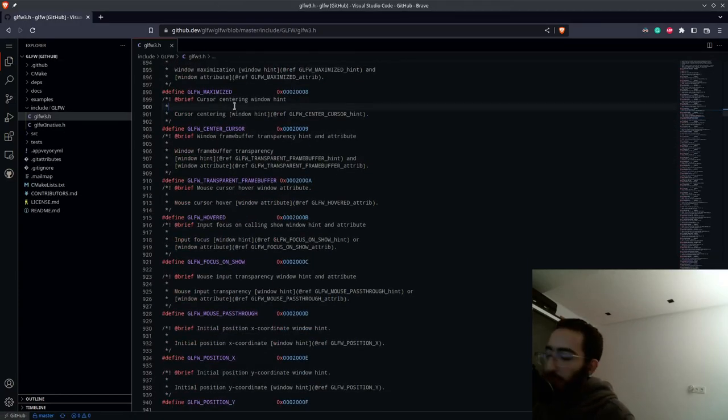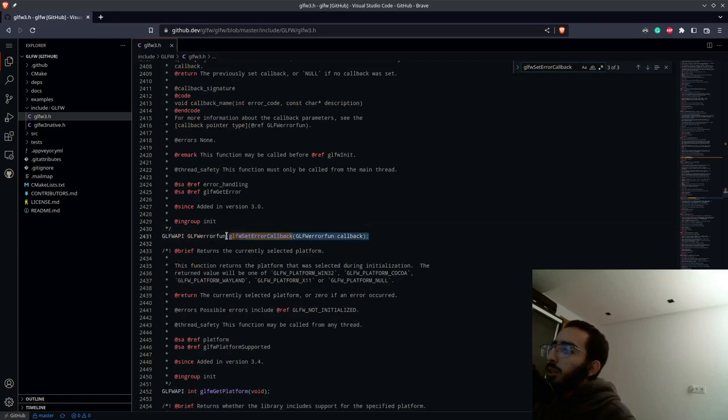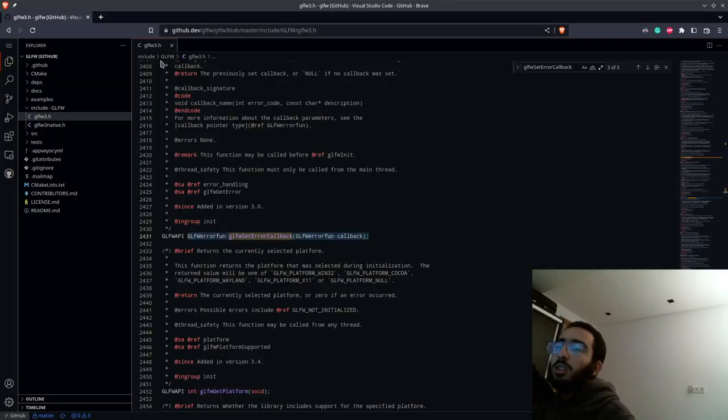All right, let's go. I can press Control F for finding stuff, and I'm gonna look for glfwSetErrorCallback. Let's see where it's declared. There we go, here it is. Just gonna copy this. Notice that I didn't copy this GLFWAPI, which I don't need. LuaJIT does its own magic to link libraries, so there's no need for it. It's a platform dependent way of linking libraries.